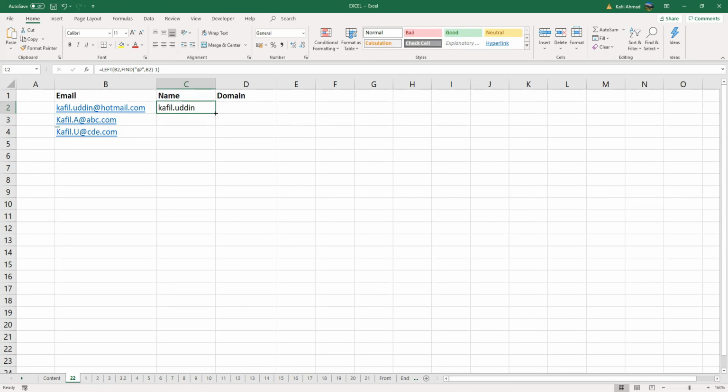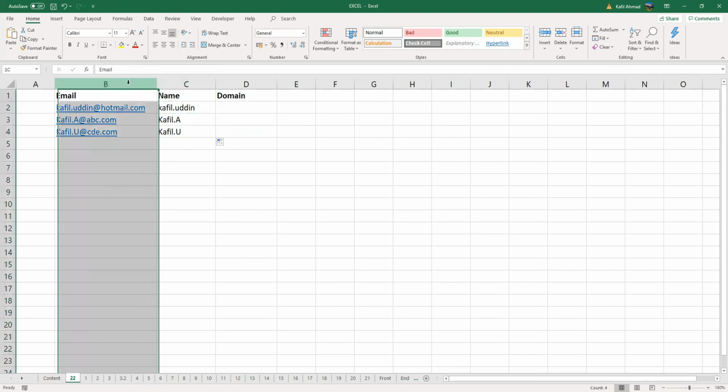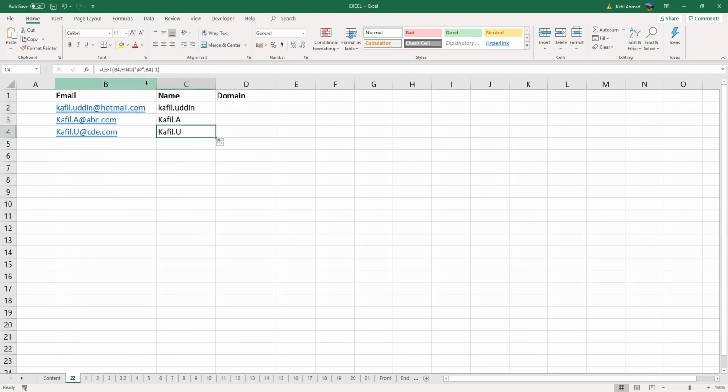So let's see about the others. So yeah, we can see that the names are extracted accordingly. Remember this formula: you cannot extract the values from here with only the left or right function, because the left or right function can work only for one value, but not for multiple data.